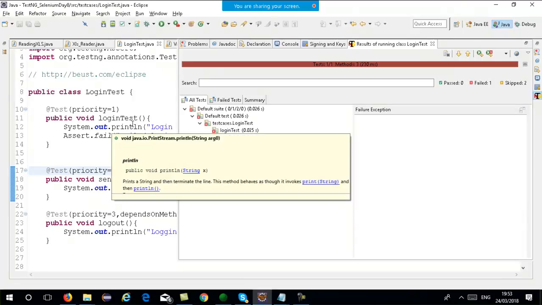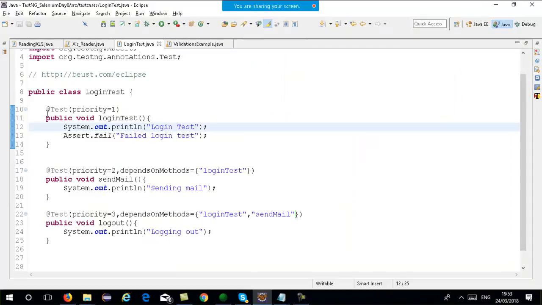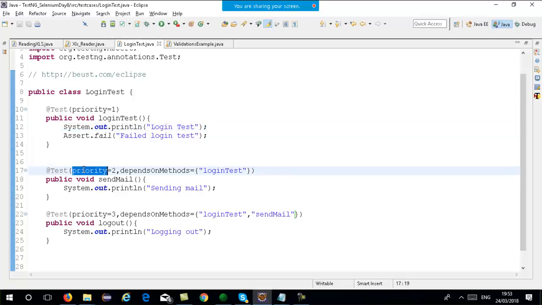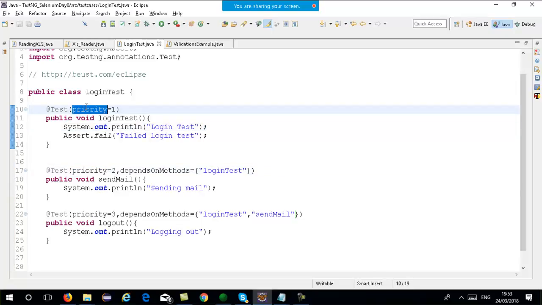Right. So you can introduce dependency among the test cases. You can prioritize the test cases. You can introduce dependencies, right?